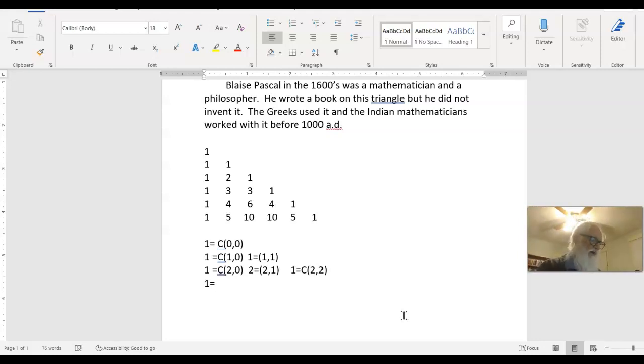Now, I can keep going. Let's line them up a little better. The combination of 3 things taken 0 at a time. 3 is the combination of 3 things taken 1 at a time. I have 3 things. How can I do it? I can take A, B, or C. That's the only way I can do it. Now, what about 3 being the combination of 3 things taken 2 at a time?